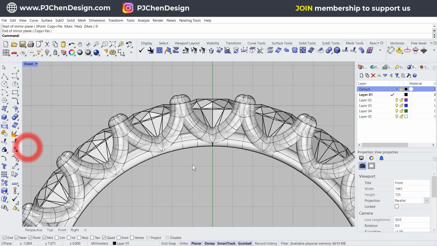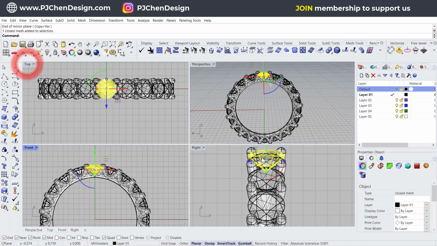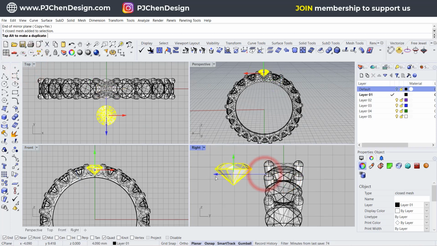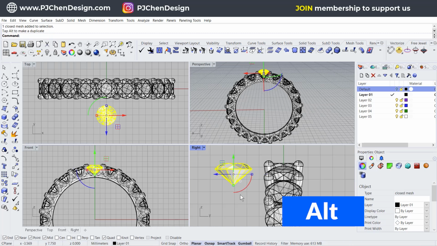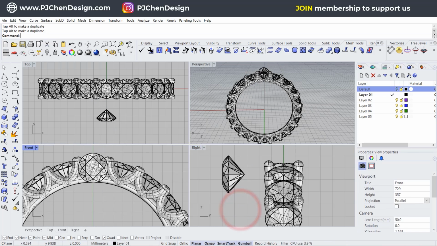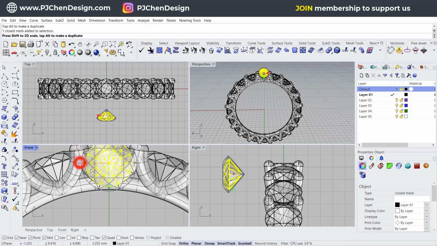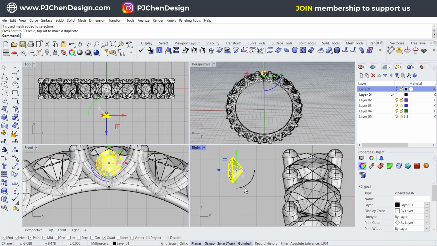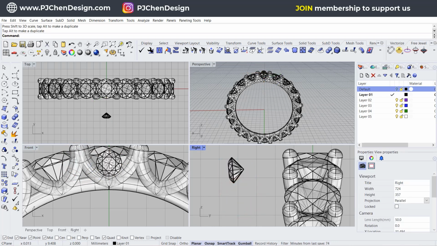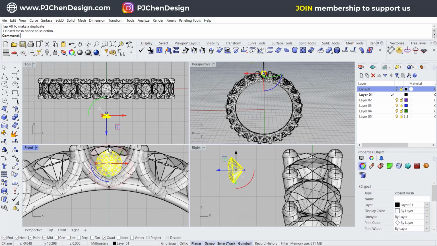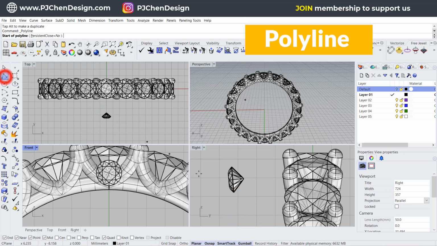So what I like to do, picking up this stone, and I'm going to move it to the side, use the gumball, hit the Alt key, and then you will make a copy, and then you'll get something like this. All right, and also with this one, I want it to be smaller, and maybe a little bit tapered like this. All right. Now, with this one, maybe you need to move it a little bit lower, right? We need to create the prong as well.